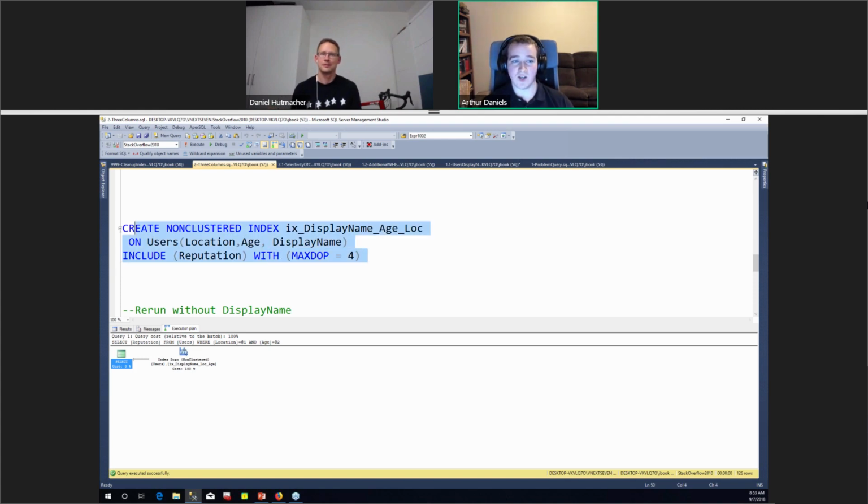So let's create this index, and we've changed the order. So we no longer have the most selective column first. This is kind of a twist on the idea of selectivity, and this is because queries can change.